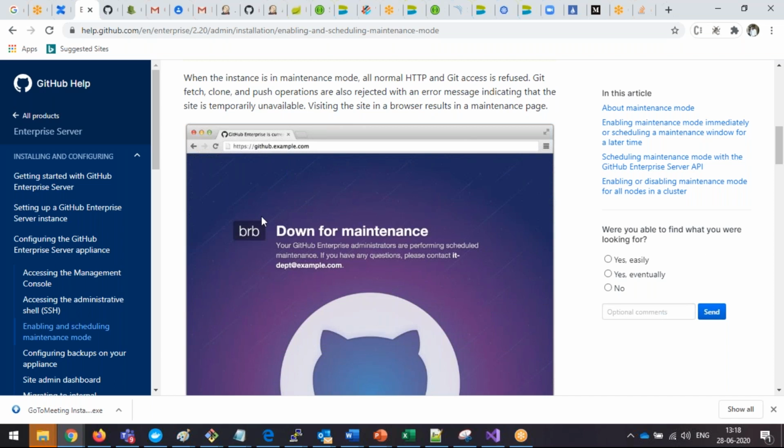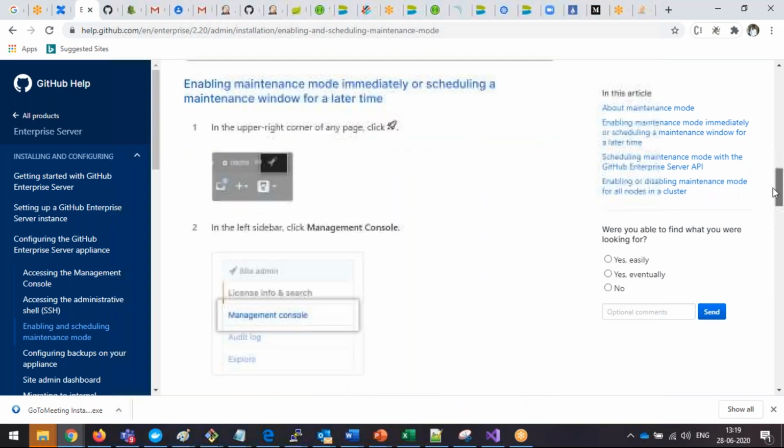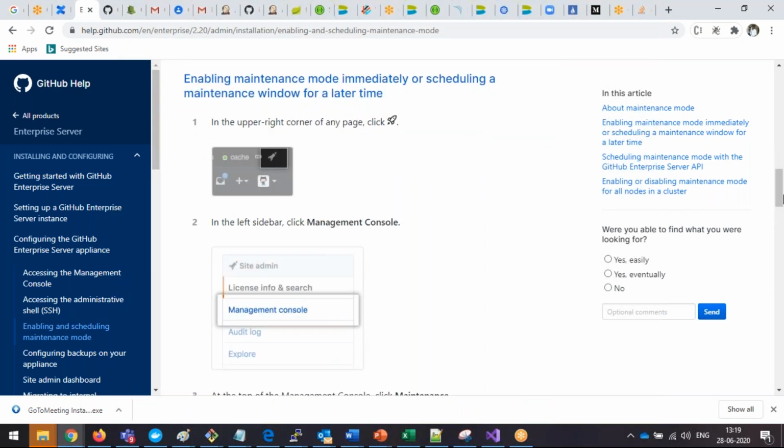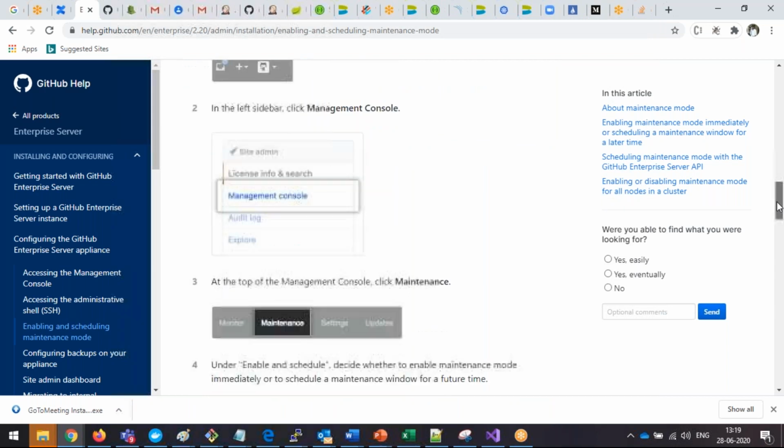So now when I enable the maintenance mode, when people try to access the repositories of the GitHub account, they are simply going to see "down for maintenance." So how are we going to enable this? Yes, the option will be there, simple. Right, here the same: click on the rocket, then the management console, then scroll on.